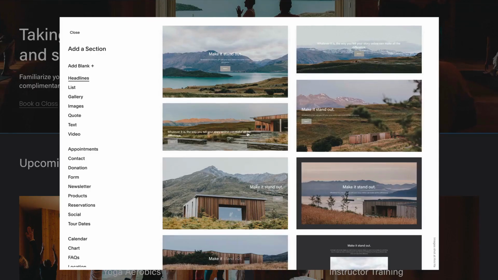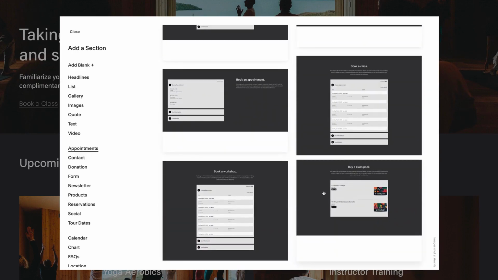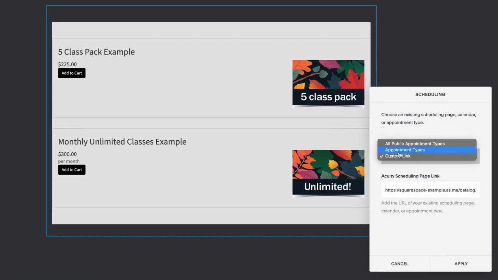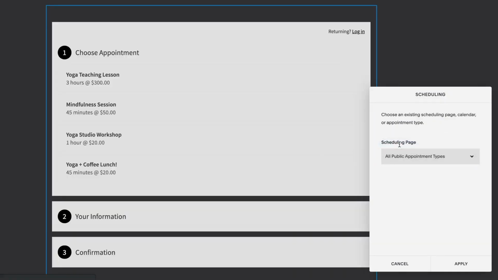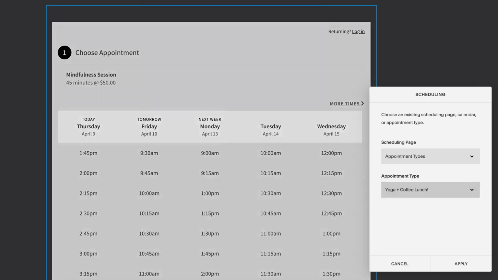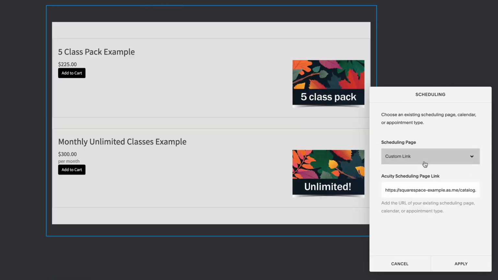You can also share your scheduling page with clients by adding an appointment scheduling block to your Squarespace site. The appointment scheduling block gives you the option of showing your clients all the available and public appointment types they can book. You also have the option of using this block to display a specific available appointment type. And you can also add the URL of an existing Acuity Scheduling page.